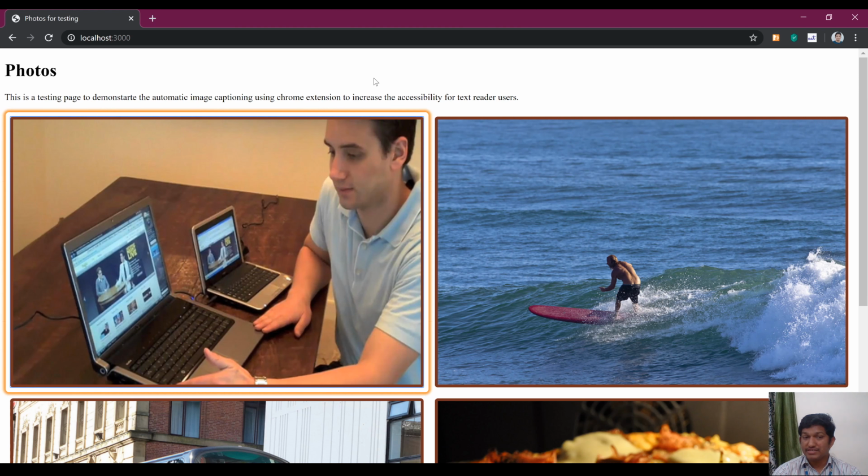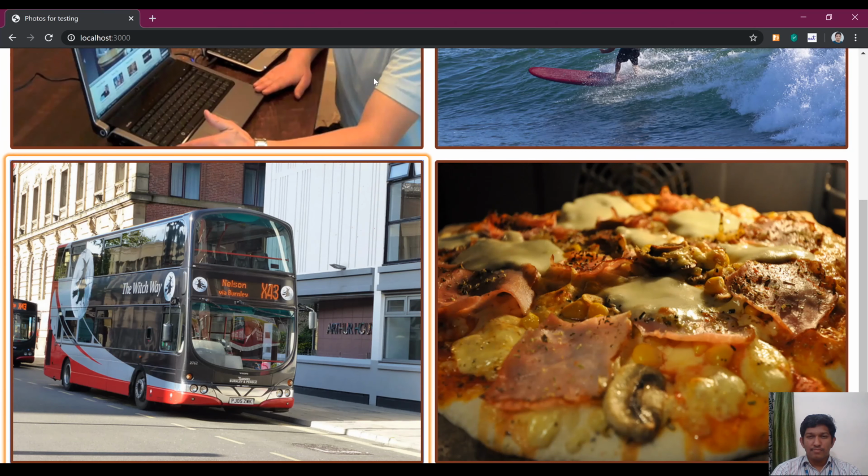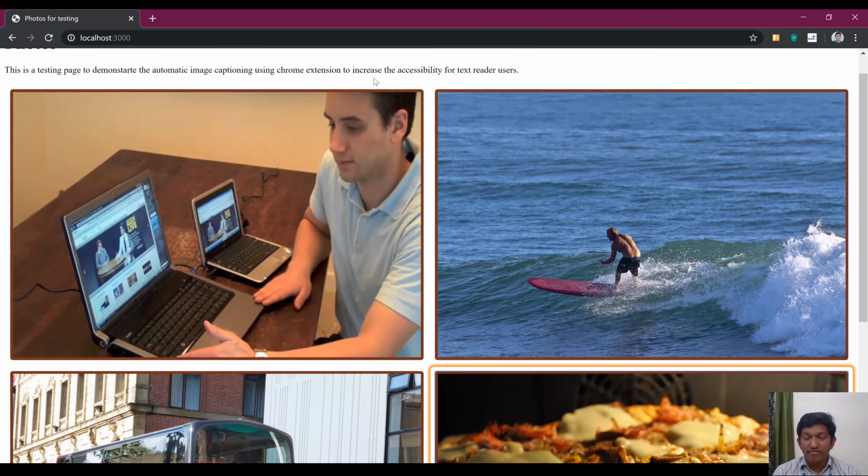Now you can find the difference between our previous step and this step. Instead of simply saying it is an image, or simply saying the image file name, it is explaining what is inside the image. This is done by the work of this extension. A man is surfing on a surfboard. A double-decker bus is parked on the side of the street. A pizza with cheese and spinach on top of a white plate. So now you can see the experience is far better compared to our previous experience.